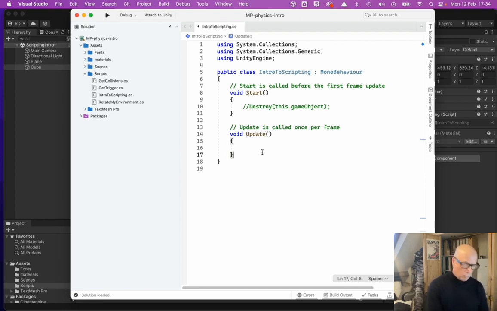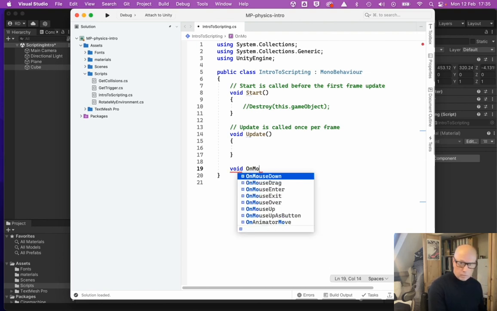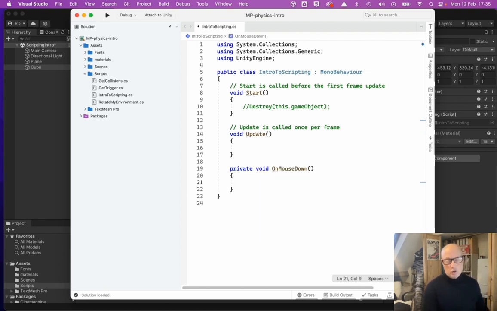And then down below we're going to add a new function called void OnMouseDown. So that's very similar again to P5. You can see that the autocomplete created the whole function for me, and you can also see that this is saying it's a private function, and what that means is that the function is not going to be accessible by any other scripts anywhere in my Unity program, which is actually fine in this instance.